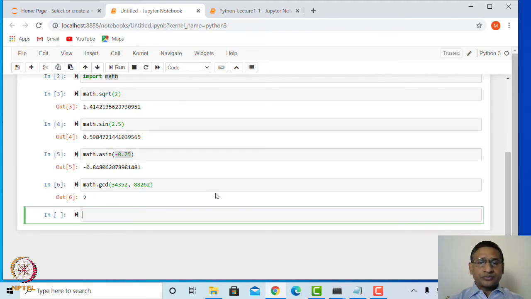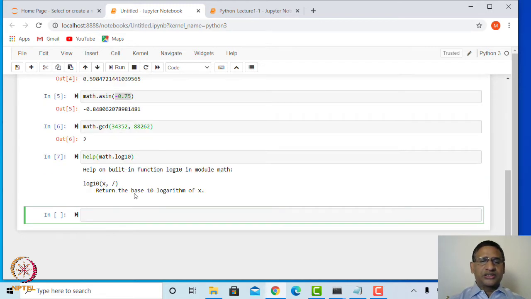Okay. If you want to take help on any of these functions, you can say help, and I can say math dot, for example, we saw something called log10. Let us explore this. What does it say? It says help on built-in function log10 in the module math, and how it is used.